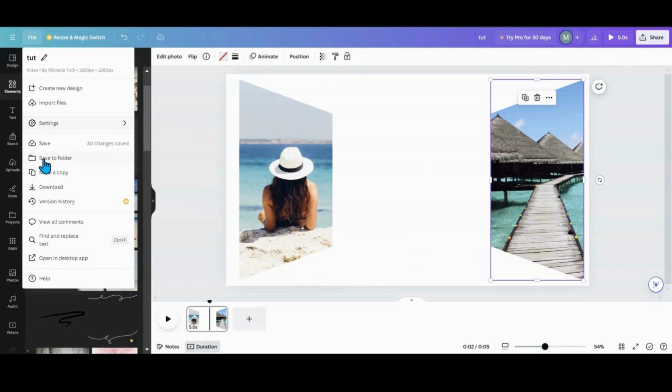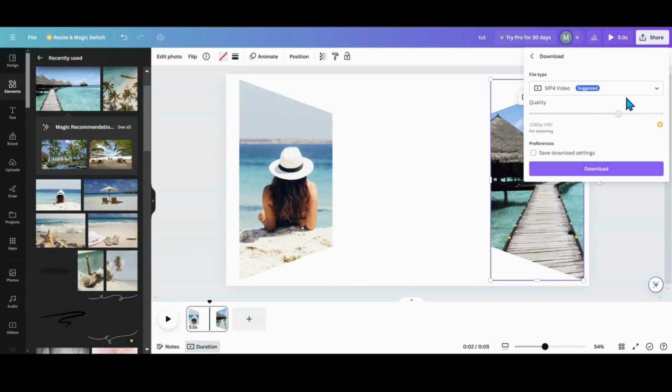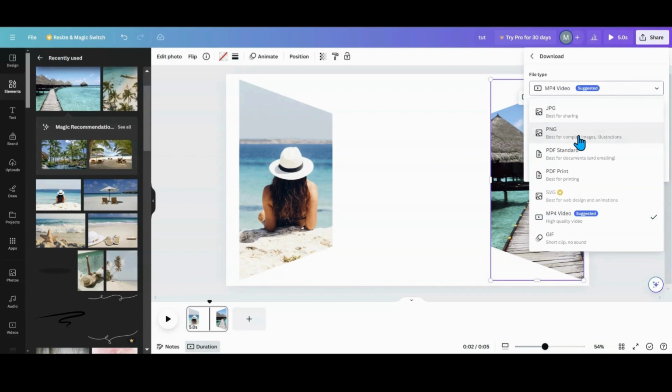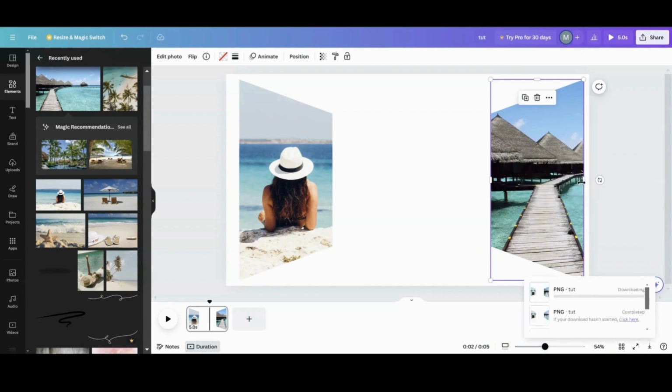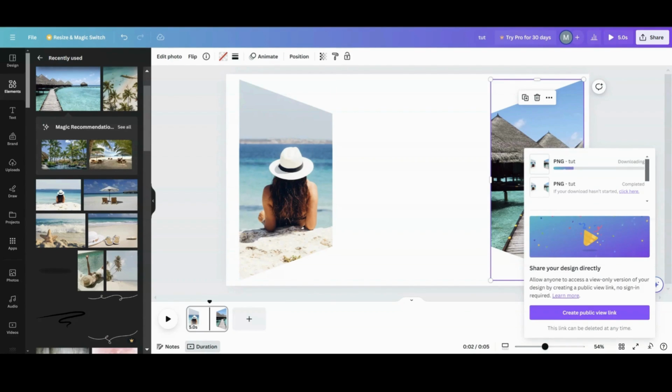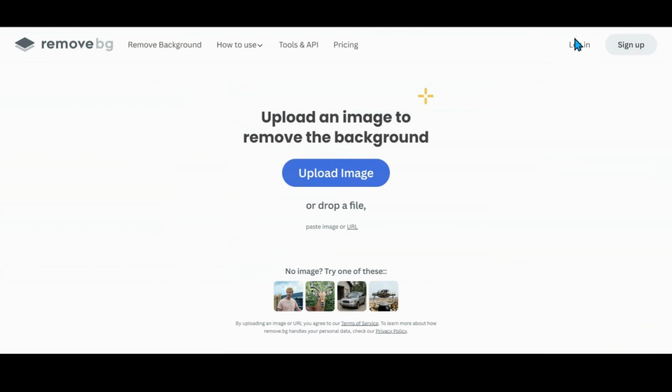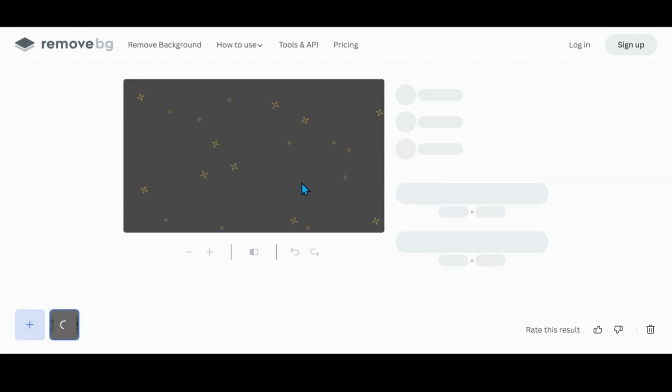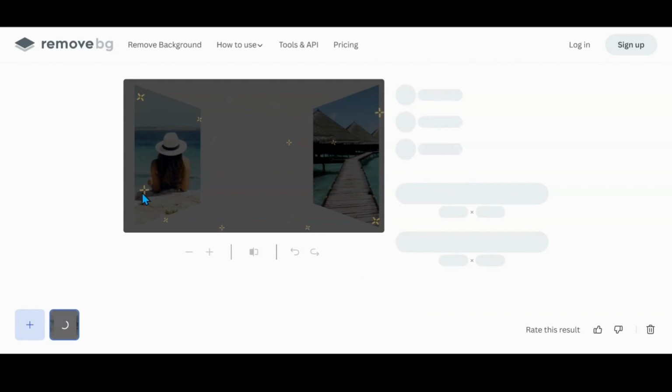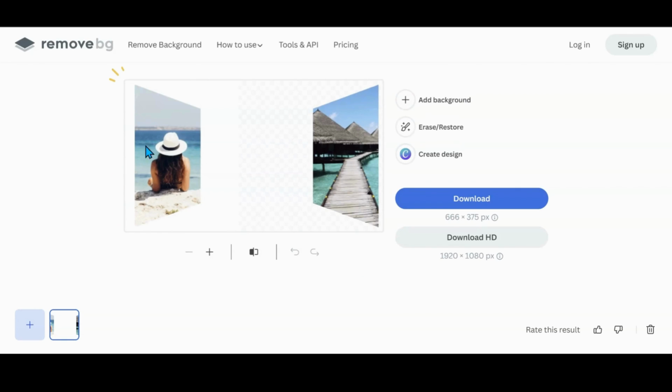So I'm going to go download. I'm in video mode, so I need to make a PNG. So I'm going to click PNG, download. I am a free user, so what I'm going to do is come over to remove BG. I want to pull this into remove BG, and I'm going to remove the background. And now the background is removed. I am going to hit the download button.